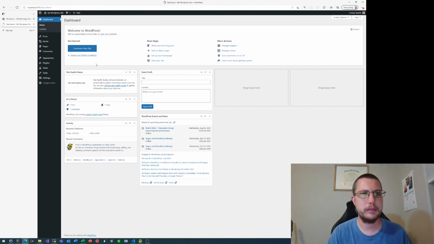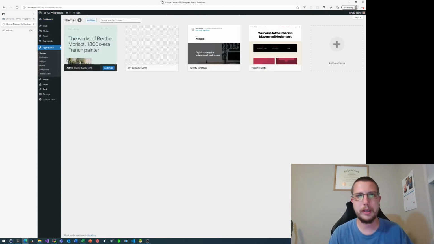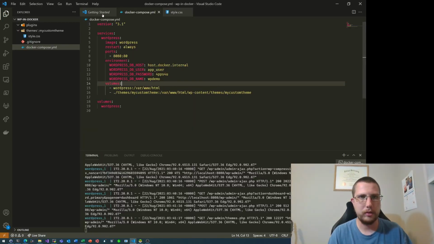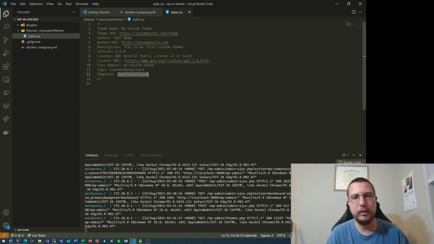Okay, so we're into WordPress. Let's make sure that our theme got picked up. And there we go, it did. My custom theme alongside 2021, which is currently active, 2019, 2020. There really isn't anything here because going back to VS Code, we didn't do anything here. All it is is a child theme of 2021. And if we were to activate it, it would look exactly like 2021. That's how child themes work.